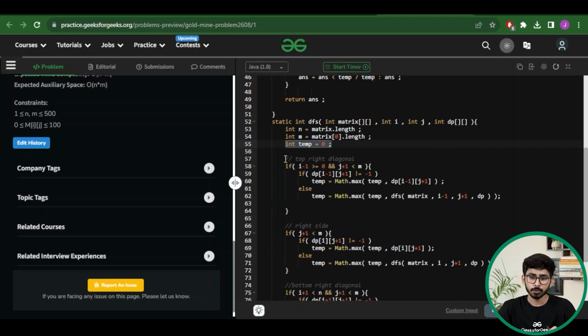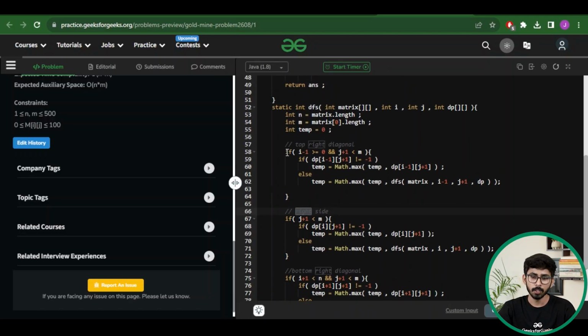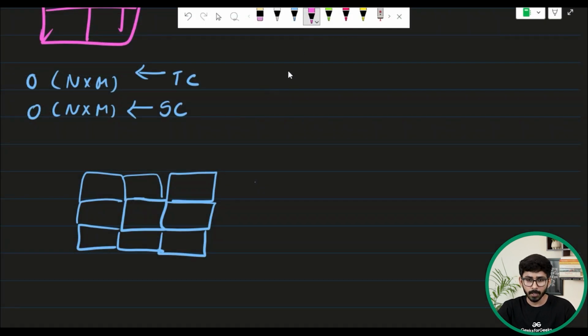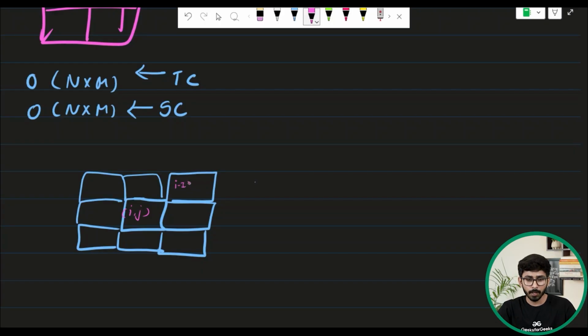So now I have three different directions, right? You agree? Top right diagonal, the right side, and bottom right diagonal. So three different directions are possible. So I'm checking I minus 1 and j plus 1. If you are currently standing at I comma j, how do you reach the top right cell? If you subtract 1 from the row number, the row is reduced, and if you increase the column number by 1, you'll be reaching this one. So that is I minus 1 and j plus 1.